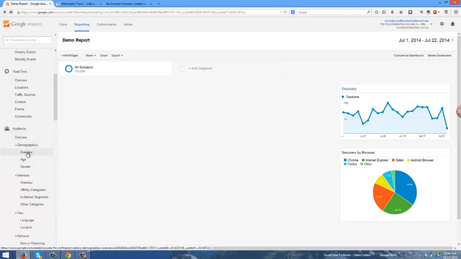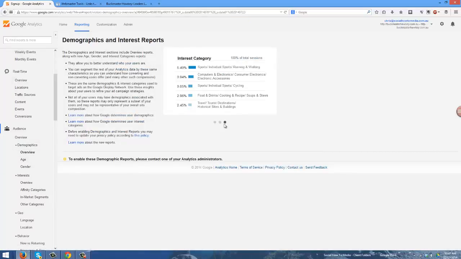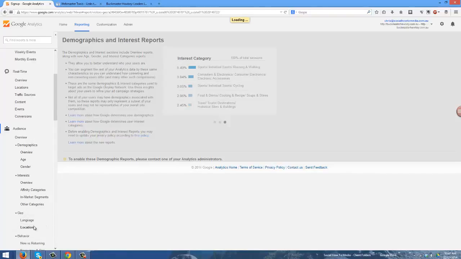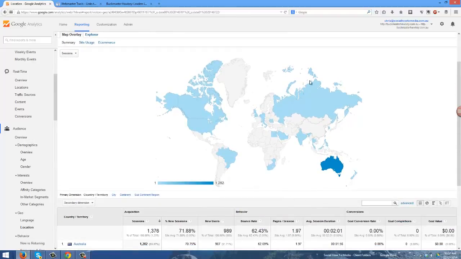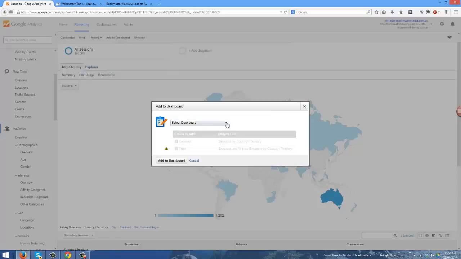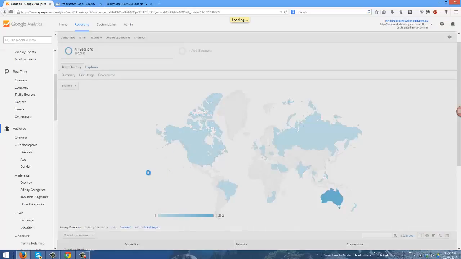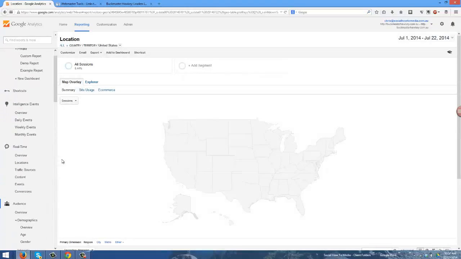But if you take the time to go through and have a look at the different information, and if you ever find information that you think would be really handy to have in your report, say for example this map, just go through the process of adding it to your dashboard as I mentioned earlier. And I'll show you why in a little bit.